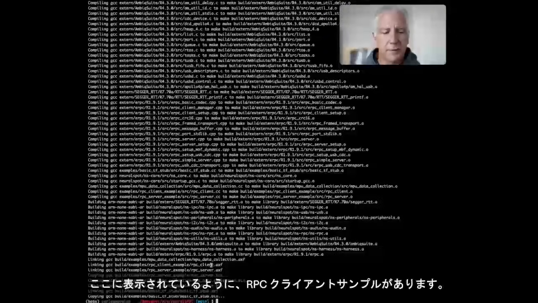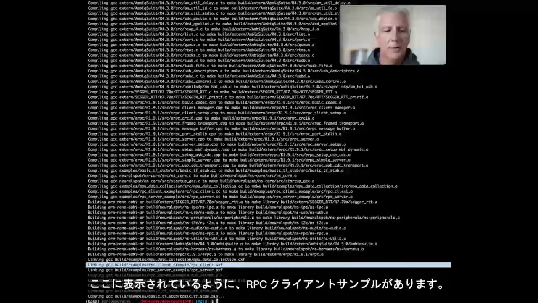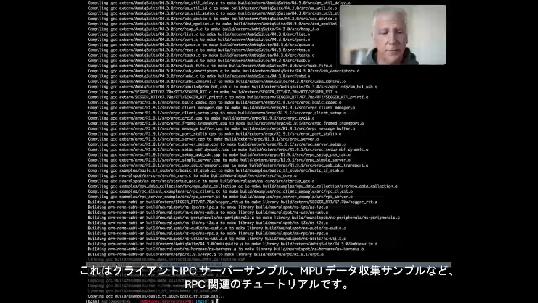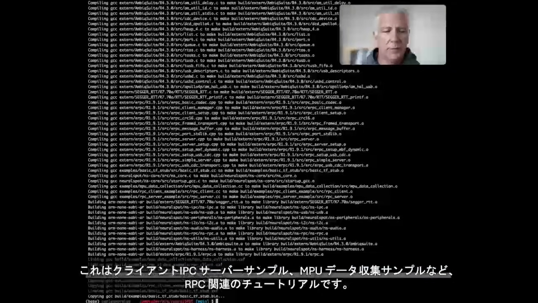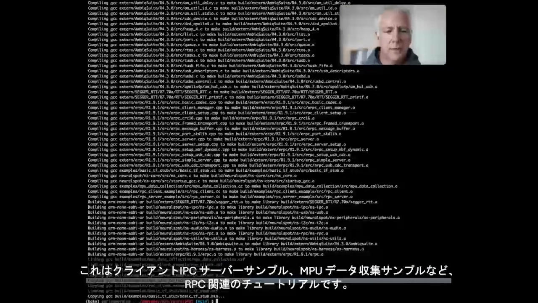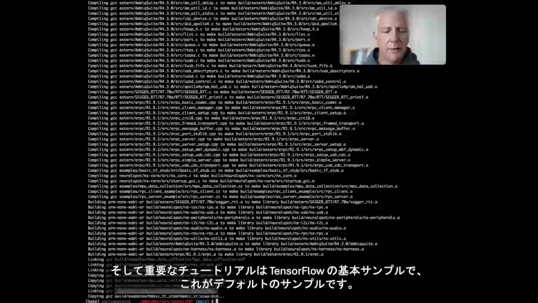You'll see down here, you have the RPC client example, which shows you how to do an RPC client, IPC server example, NPU data collection example. Those are all RPC kind of tutorials. And then the important one, which is the basic TensorFlow stuff. And this is the default example.